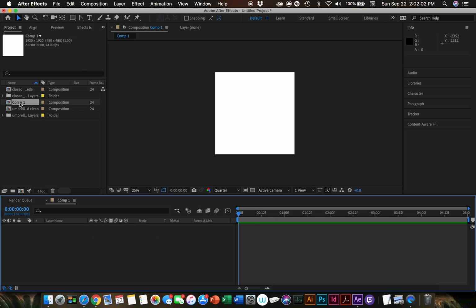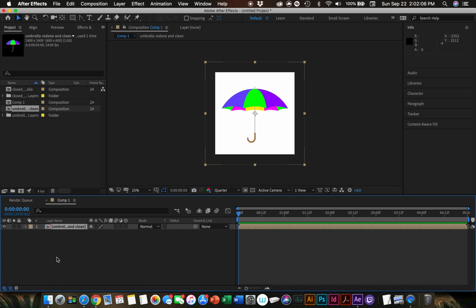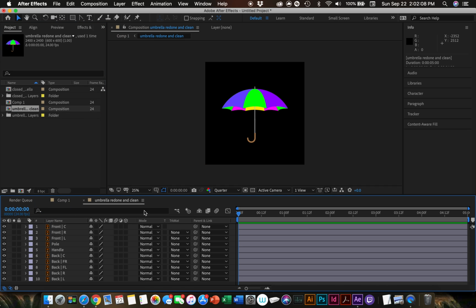So we'll go to comp one. We'll drop our open umbrella layers in. We'll open that comp. And we're going to start off with the center panel of the umbrella, so we can get rid of these for now.